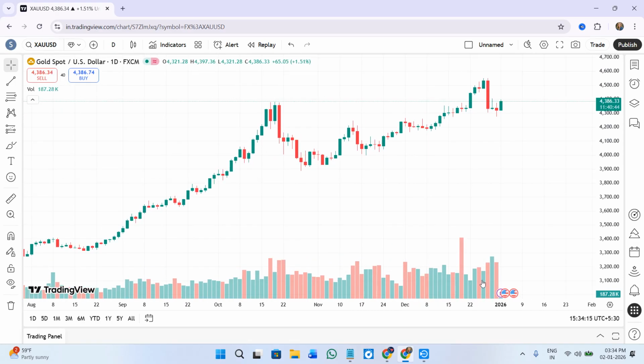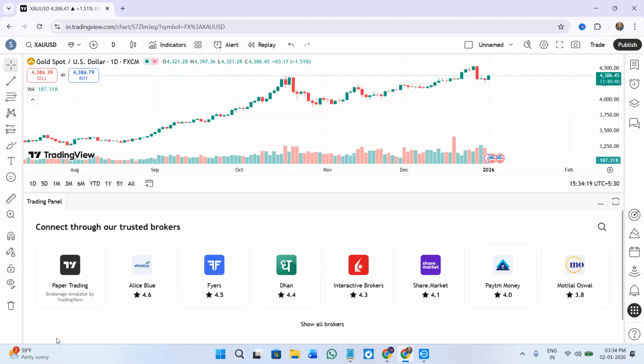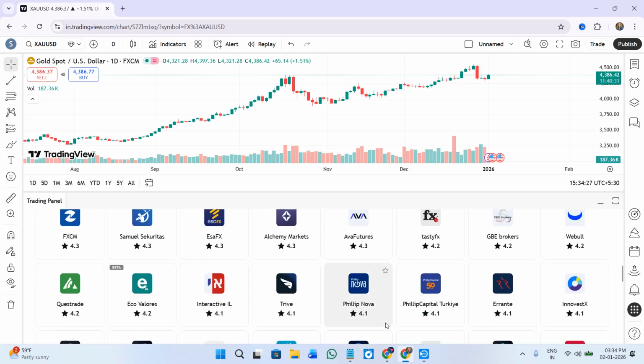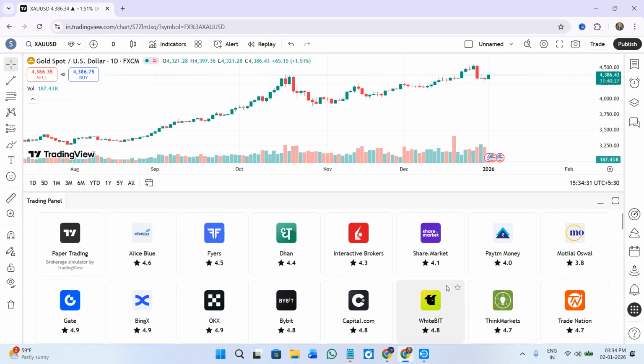in front of you. So once you are inside the chart analysis page, simply use the bottom left hand corner of the screen and click on the option of the trading panel. Afterwards, click on the option of show all brokers, and it is going to show you the list of all of the brokers in front of you.